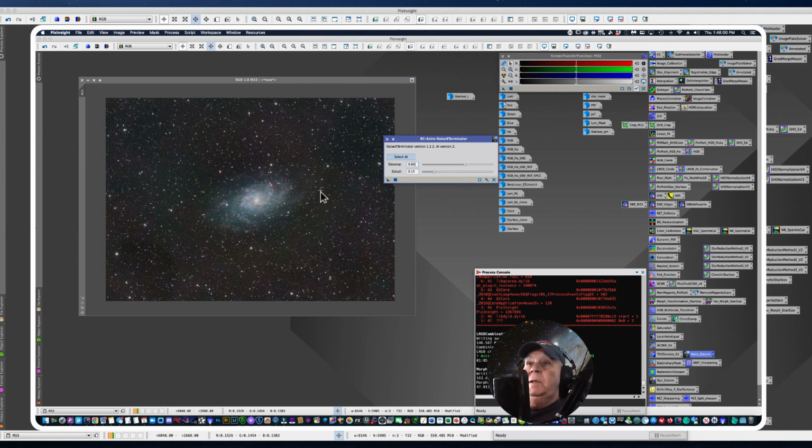Never thought I'd be adding grain to my astro images, but I've done that, and it has a real good effect. It's a uniform grain. It doesn't give that noise look. I kind of like that. But let's bring it down to 50. We can always add some more.